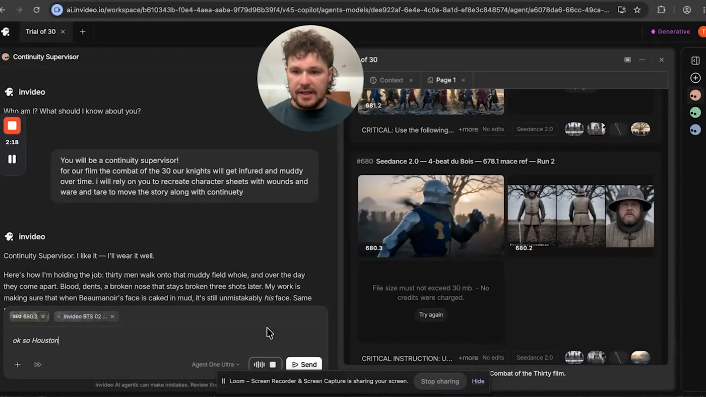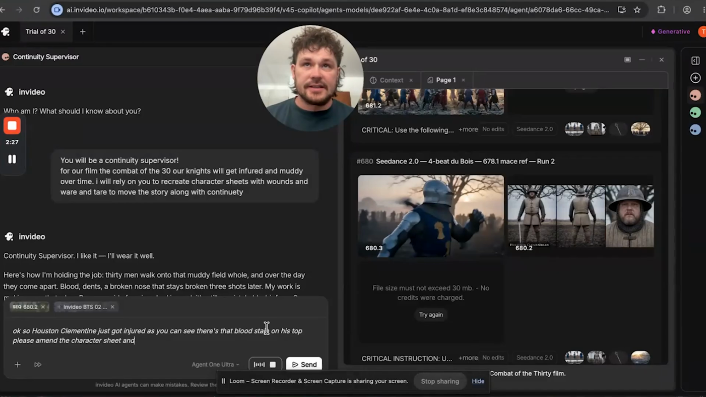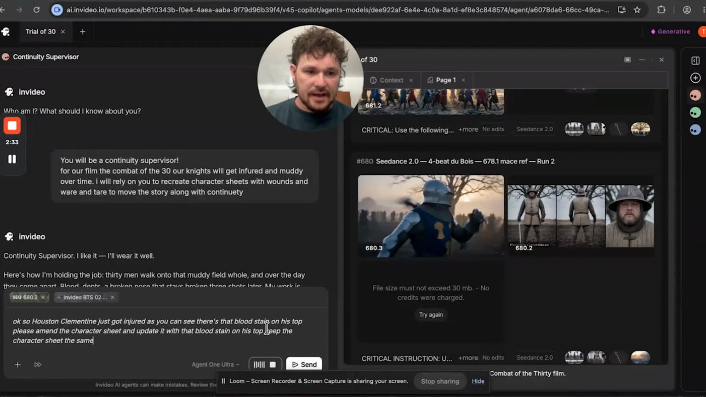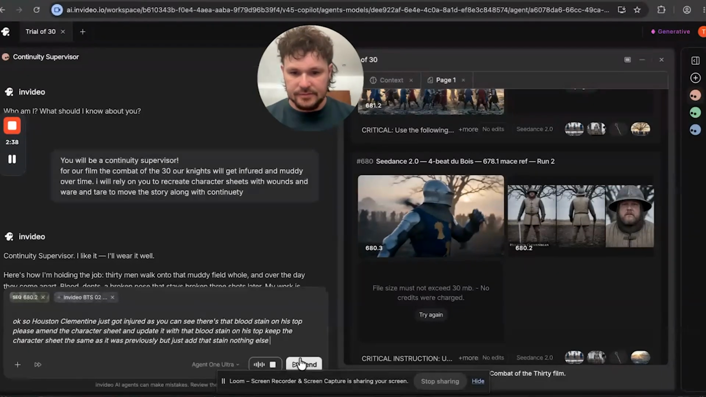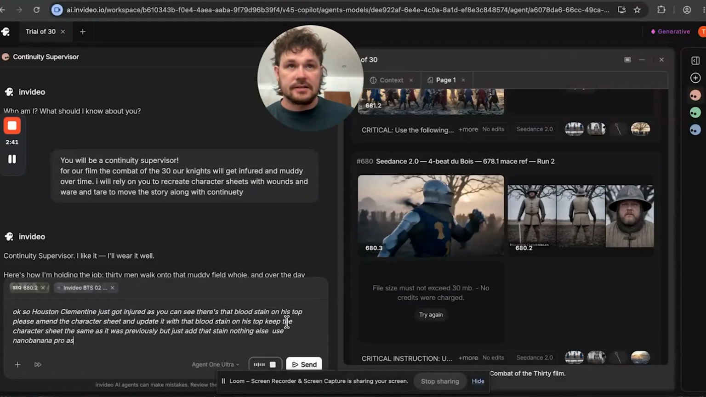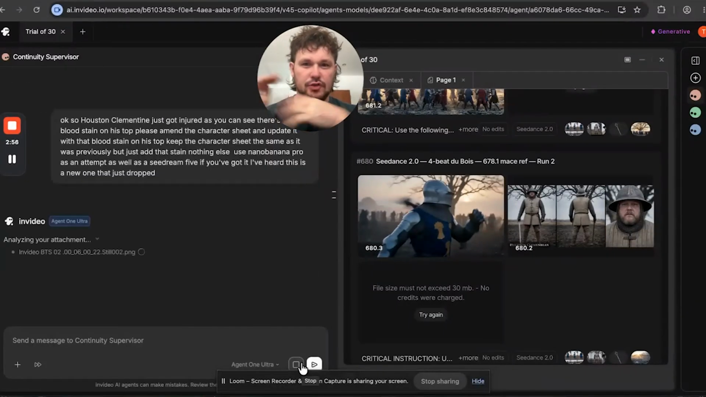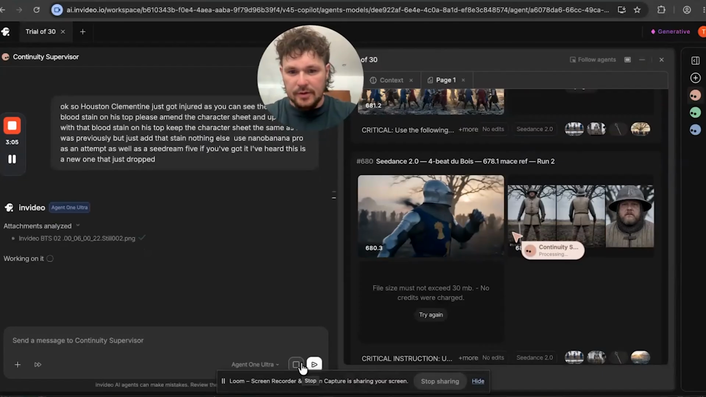Okay, so Houston Clemenbean just got injured. As you can see, there's that blood stain on his top. Please amend the character sheet and update it with that blood stain on his top. Keep the character sheet the same as it was previously, but just add that stain, nothing else. Use Nano Banana Pro as an attempt, as well as Dream 5 if you've got it. I've heard this is a new one that just dropped. And again, just talking there to Invideo, it's a really nice way to just direct the agent as opposed to typing out everything. I really do prefer working in this way.